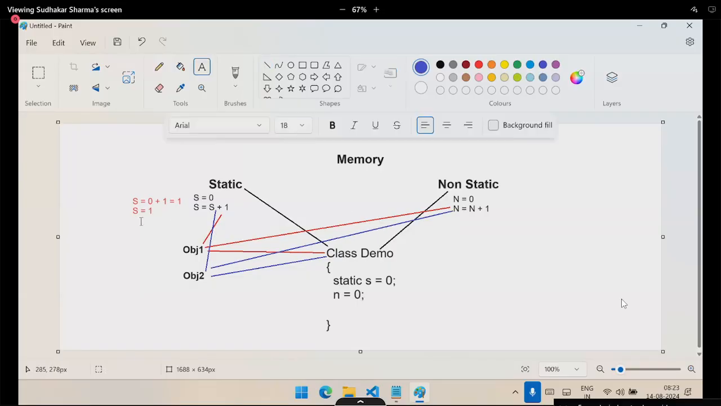Now for the second object, S is already 1, plus 1. It will be how much? 2. But here it is again how much? 0 plus 1. That means it is 1. That means now, by seeing this, what did you understand? What is static memory?